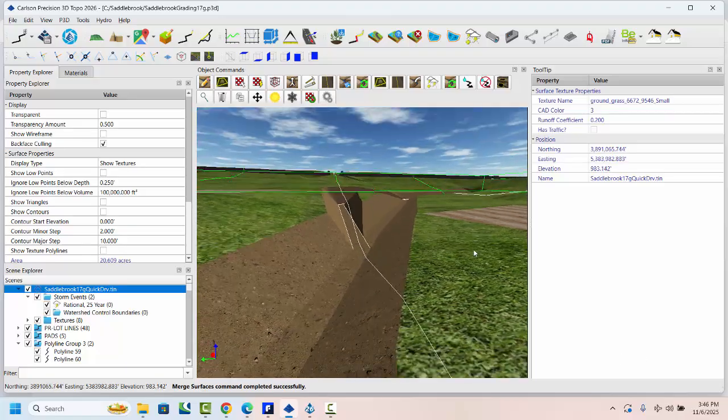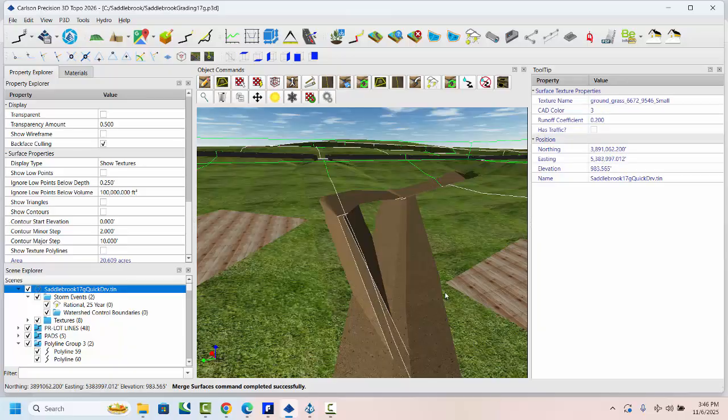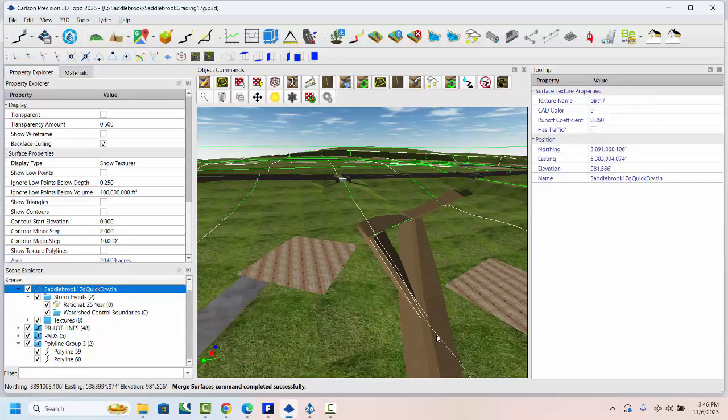And the next thing we will do, that came out beautifully, the next thing we will do is repair the surface to remove the earlier ditch.